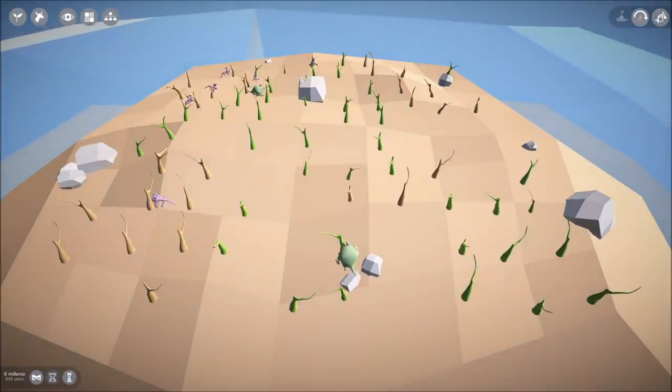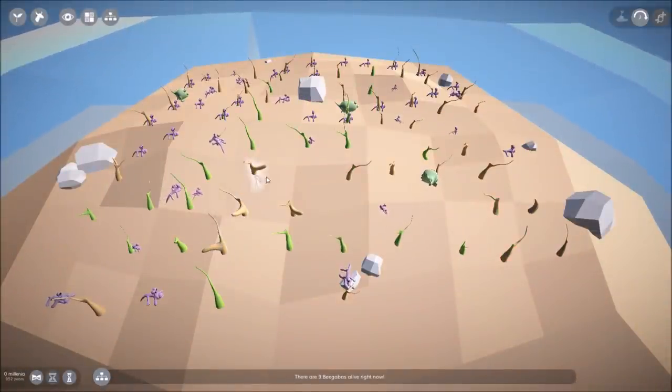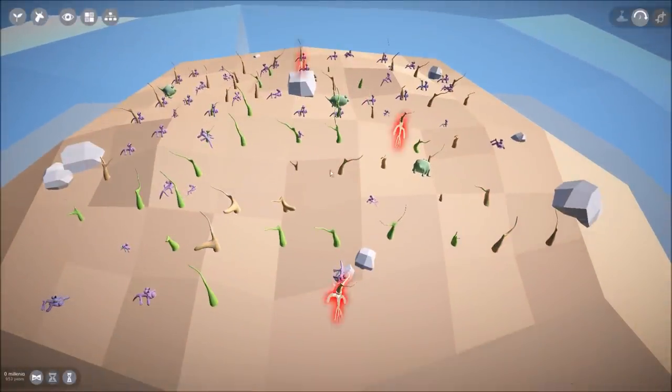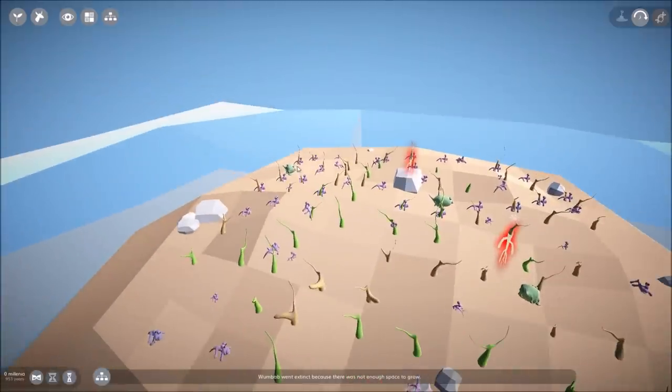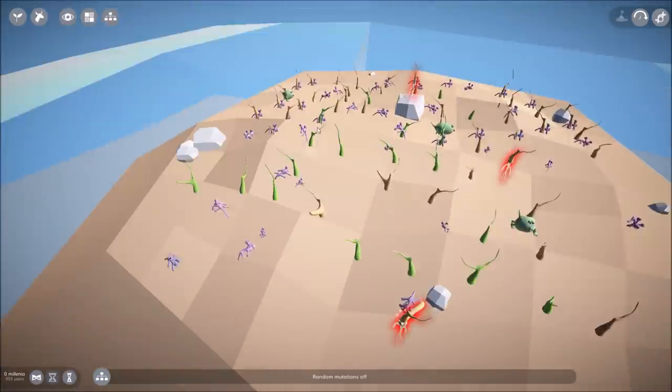Okay. Mutations on. 300 more years. 300 years isn't much. Not much time for any sort of mutation, for sure. But, you know, whatever. Maybe it's like 300,000 years. Because millennia's there. I don't know. Okay. We went extinct. We still have a lot of these purple guys around.